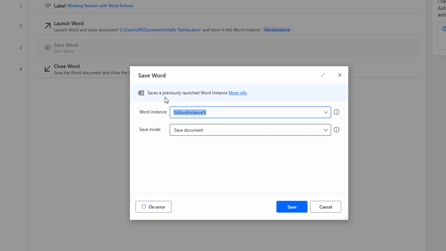First of all, we'll see the input parameters for the Save Word action. What are the input parameters that we have? The first one is the Word instance. This variable must have been previously specified in a Launch Word or Attach to running Word action. There you can see I have Launch Word, where I have used the variable Word instance to store my Word instance. The same variable I'm going to use inside my Save Word action, that is the Word instance variable.